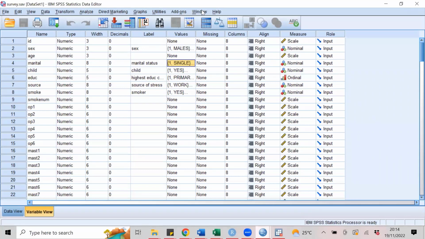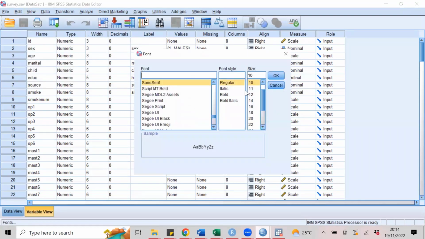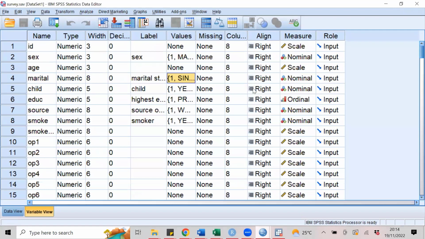I honestly don't know how to zoom for SPSS. Let me see, view. Oh, I can change fonts to 16. Okay, so I hope you can see it better.